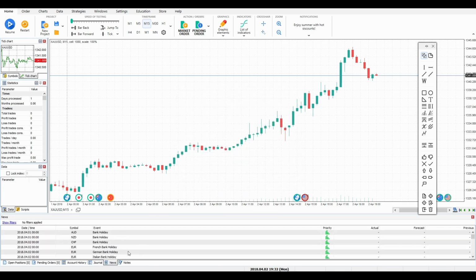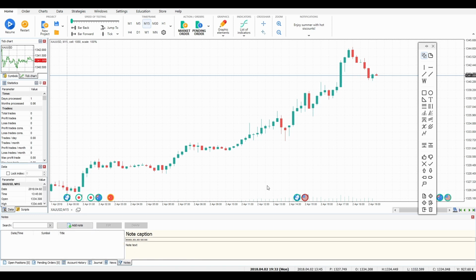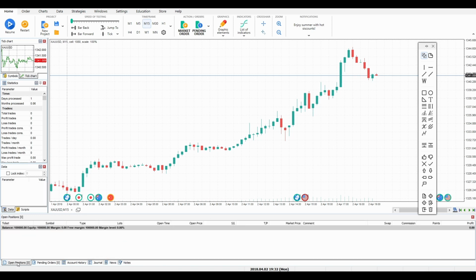News events, which is really, really cool. Again, priority, these are all green at the moment. Try and find some red. There we go. There's some red news events. You can probably click into it as well. Yeah, find news on chart. And then notes. If you want to take notes at any point in the chart, you can do that as well. So again, really, really detailed. So that's it on the home section.